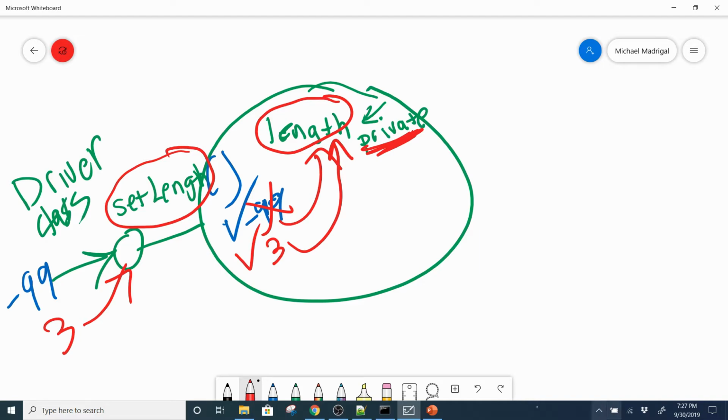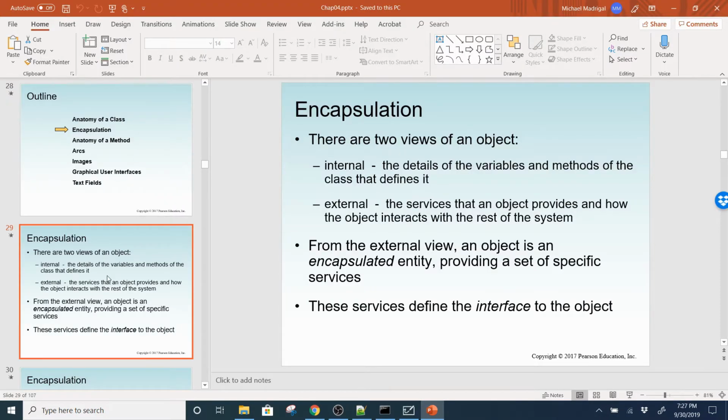Okay, so I'm going to go ahead and read through the lecture slides. Encapsulation: there are two views of an object. The internal view, the details of the variables, methods, and classes that define it; and the external view, the services that the object provides and how the object interacts with the rest of the system. From the external view, an object is an encapsulated entity providing a set of specific services. These services define the interface to the object.